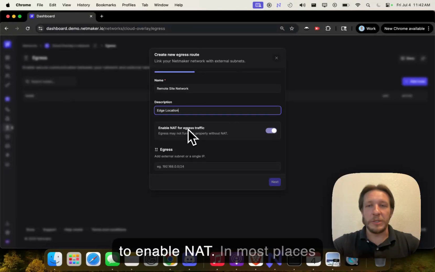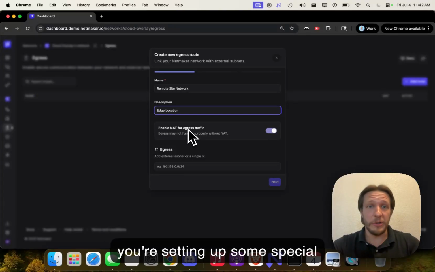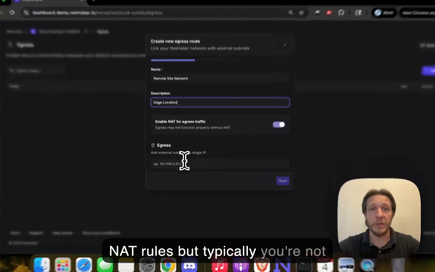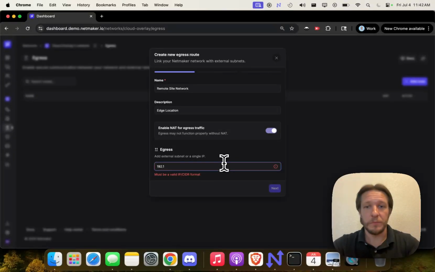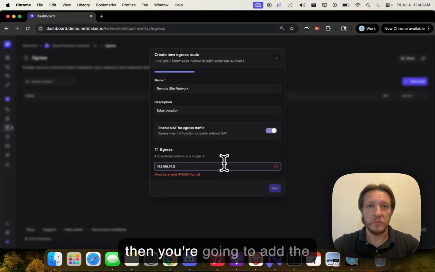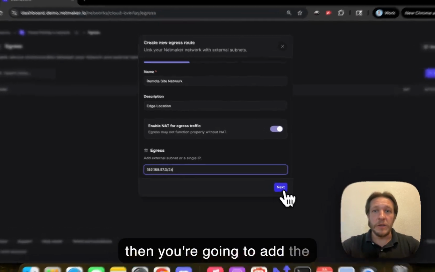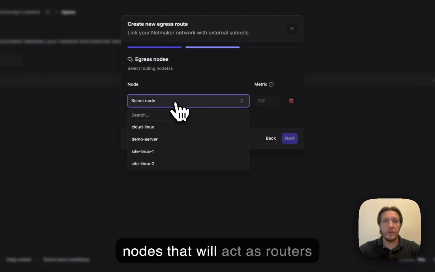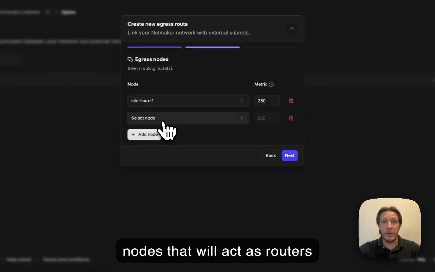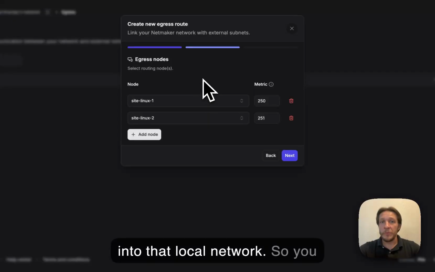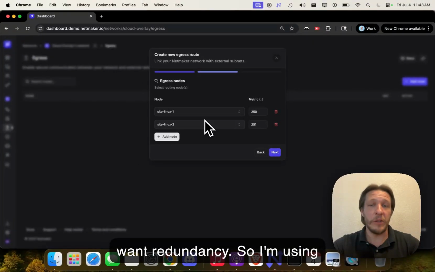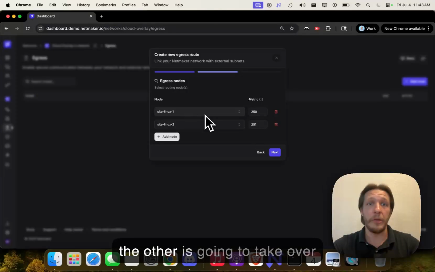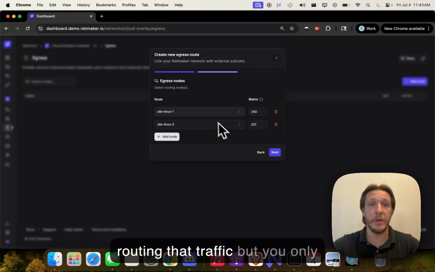And you have this option to enable NAT. In most places, you're going to do that unless you're setting up some special NAT rules. But typically, you're not going to do that. So then here, you're just going to put in that local network. And then you're going to add the nodes that will act as routers into that local network. So you could just have one or two if you want redundancy. So I'm using two here. So if one goes down, the other is going to take over routing that traffic, but you only need one.